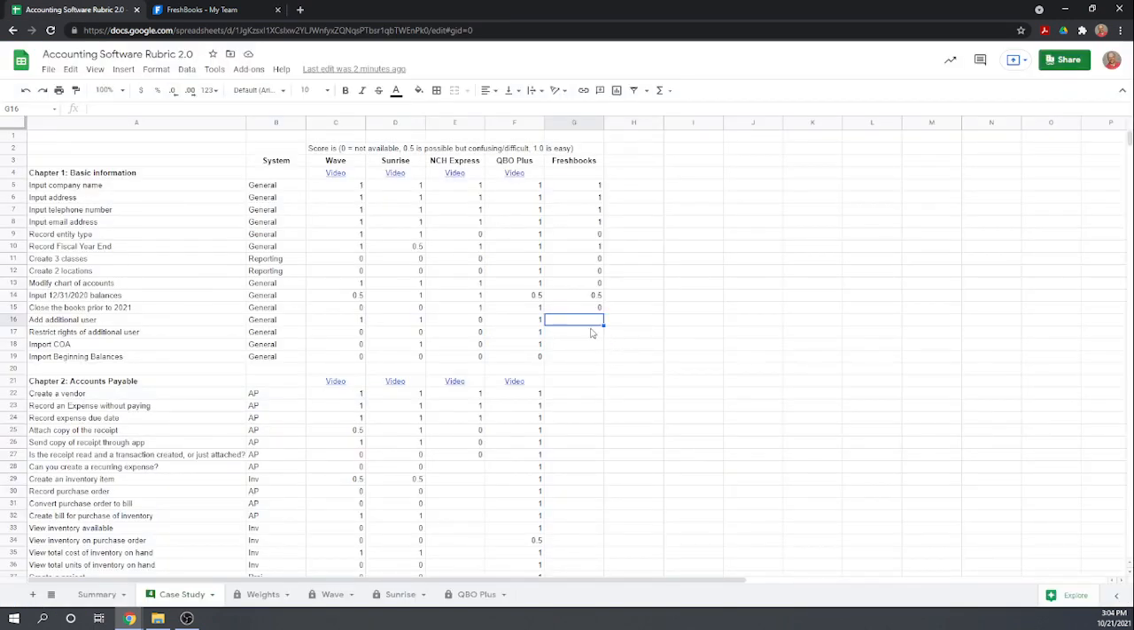So to our scorecard, add an additional user. We can add additional users, but we can't restrict the rights of those additional users. There's just those few pre-canned positions, but not one for the accounts payable clerk.